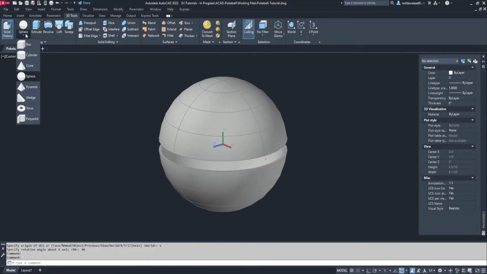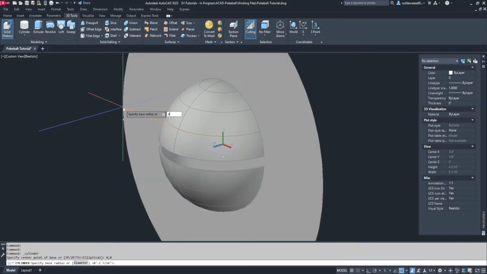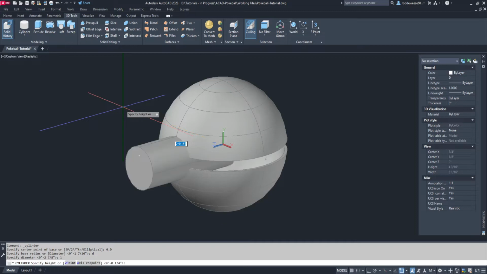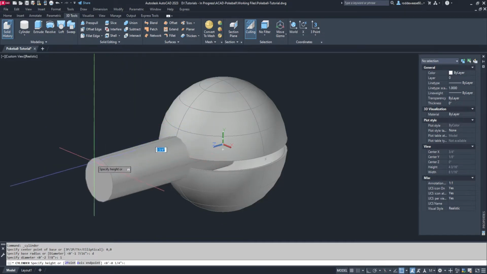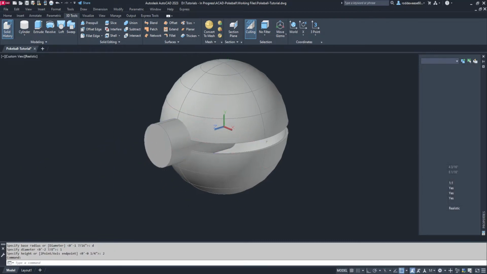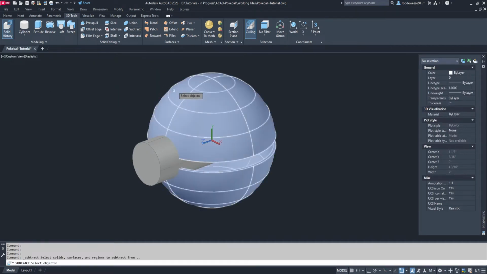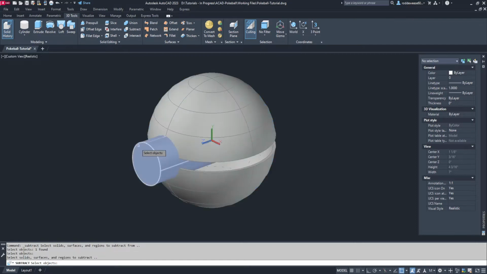Now I'm going to create a cylinder at 0, 0 with a diameter of 1 inch. And then if I drag my cursor out here in the Z direction, I'll set the height to 2 inches. And now again, I'm going to subtract. I'll select the sphere first, hit enter, select the cylinder, and hit enter.